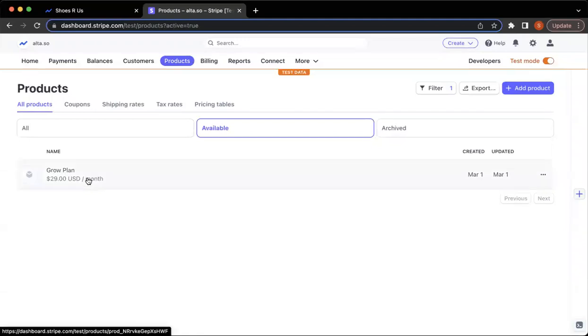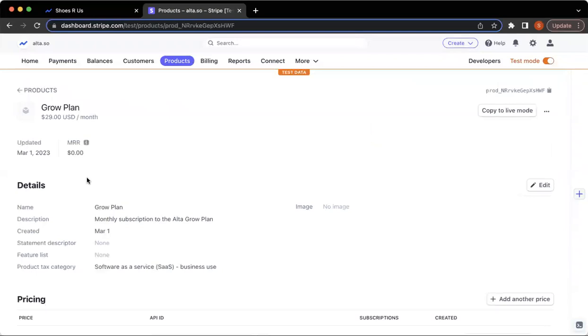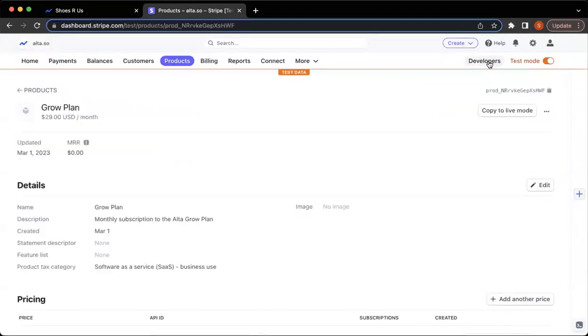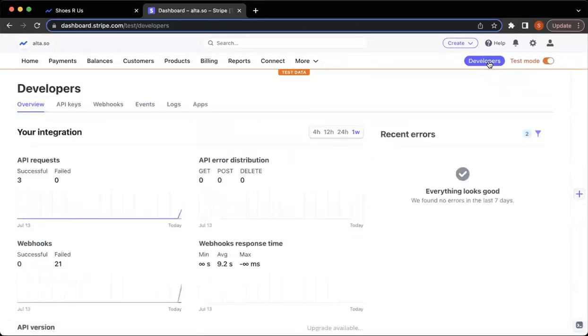So right now, we only have one plan, the Grow plan, in our Stripe dashboard that we've set up. So we would click on the Grow plan. And then the two things you need are the publishable key and the secret key. So you're actually going to click here on developers in the top right-hand corner. And then in developers, you will go to API keys.